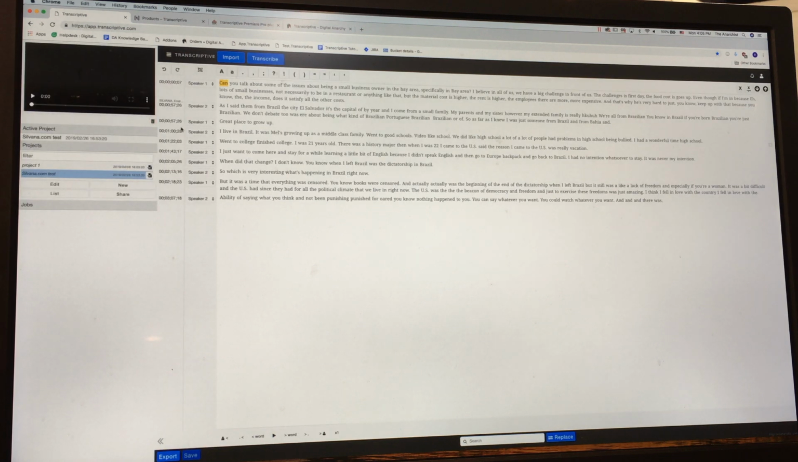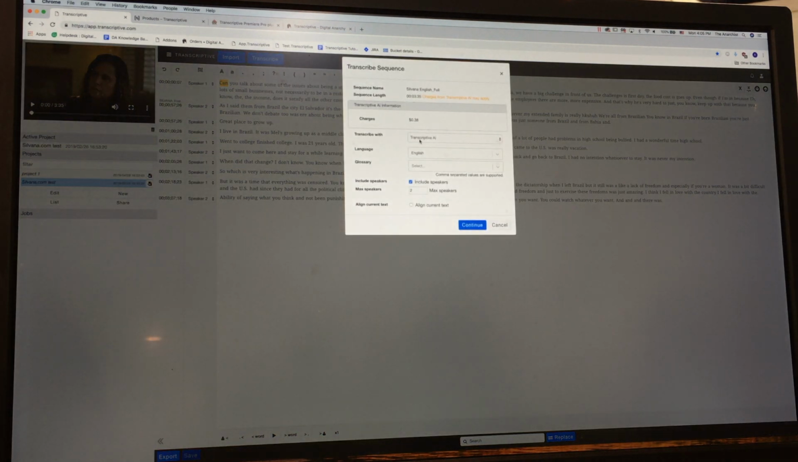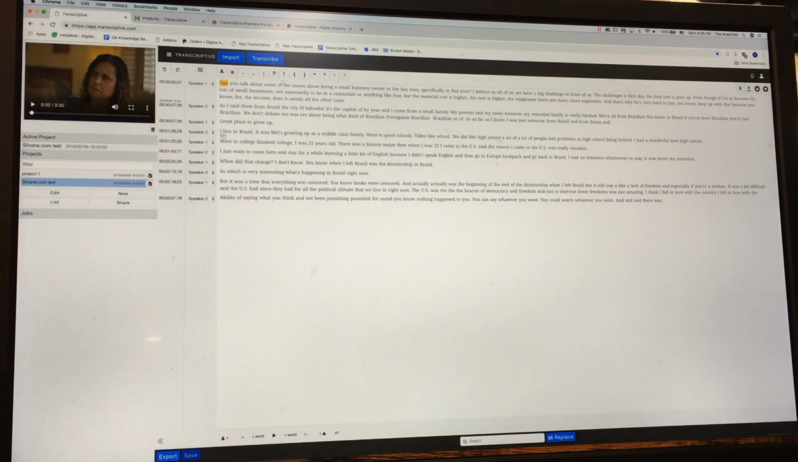When you have a project set up, the video is going to show here. And when you want to transcribe, you can go to the transcribe button, select our Transcriptive AI service, select our language, and click on continue, and this will turn back into the transcript we have right now.